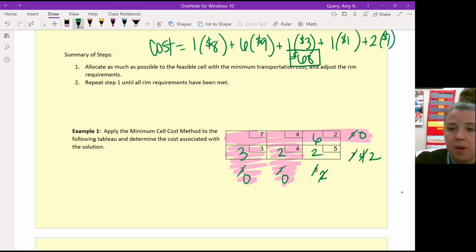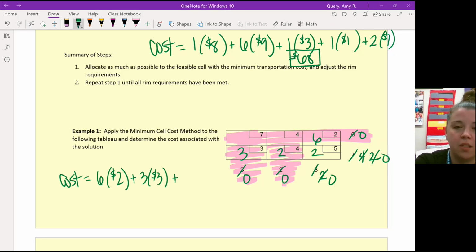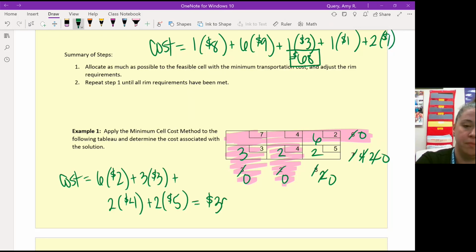And I'm going to put 2 into that last box. And that'll bring everything down to 0. So cost is 6 times $2 plus 3 times $3 plus 2 times $4 plus 2 times $5. Add all of that up, $39.